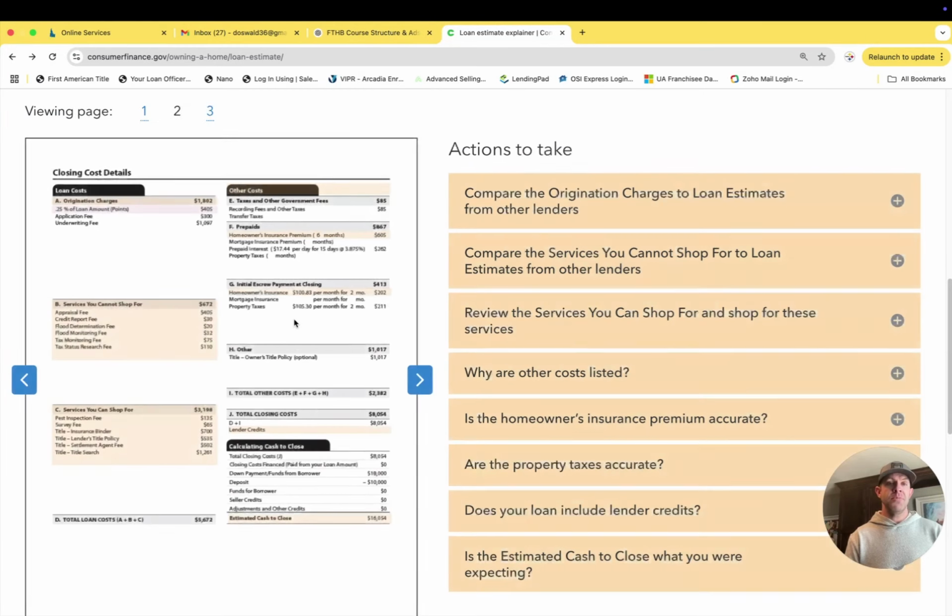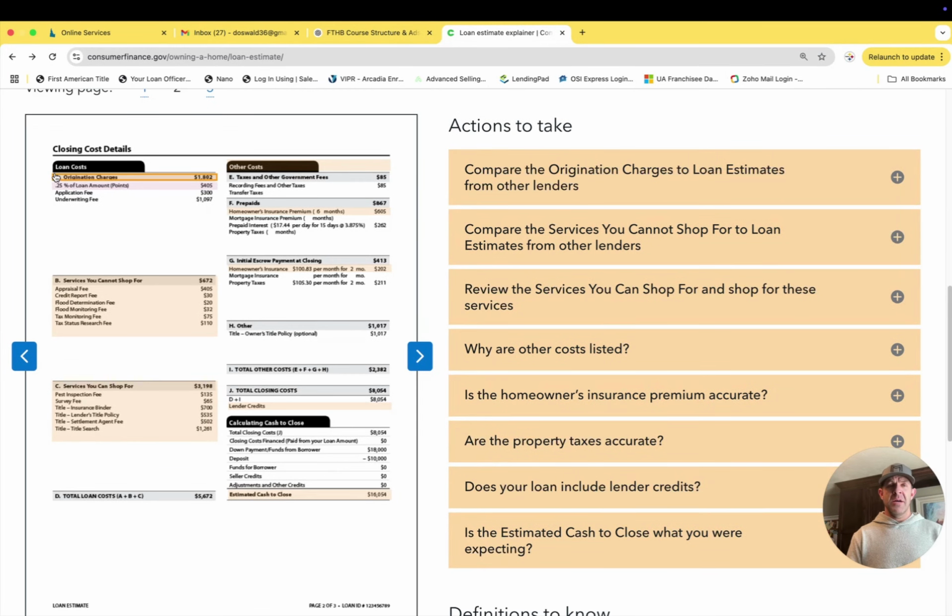All right, page 2. So here, the top section is your origination fees. So this is all the fees from your lender. So things like underwriting fee, application fee, origination charges, points if you're buying down the rate. Most of the investors that we use don't charge an underwriting or an application fee. So typically from us, all you're going to see is origination fees or points if you're wanting to buy down that interest rate.